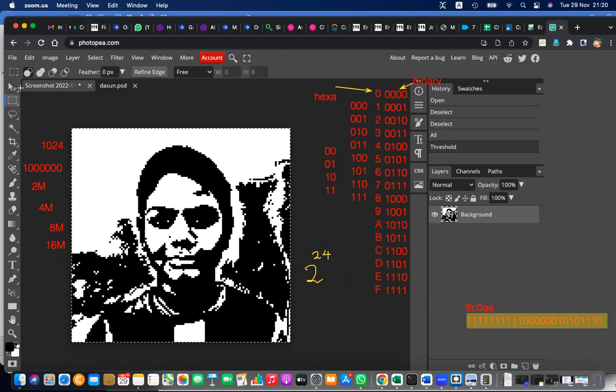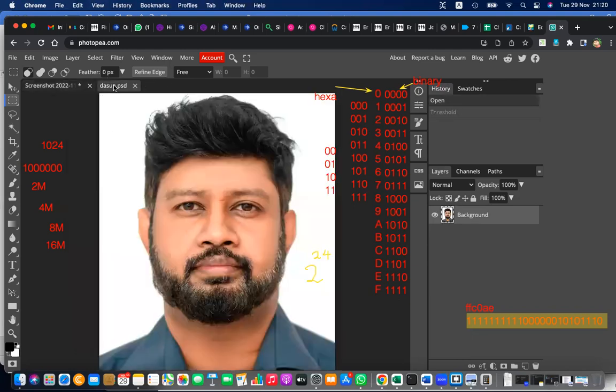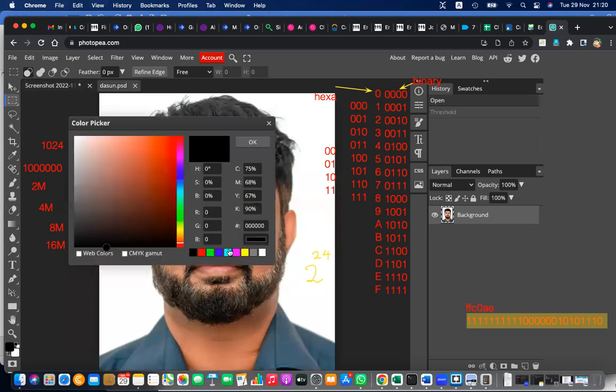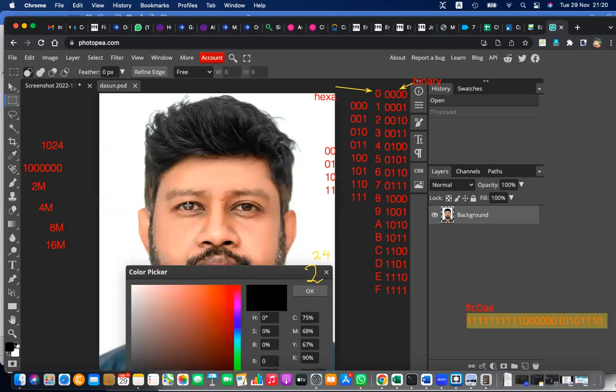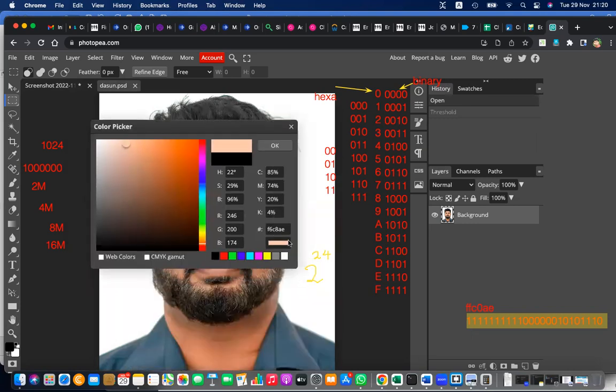Now we can convert any color to binary. Let's see how to do that. Let's go to the picture. I'm picking a color, the skin color here. Okay, this color is FC F6 C8 AE.